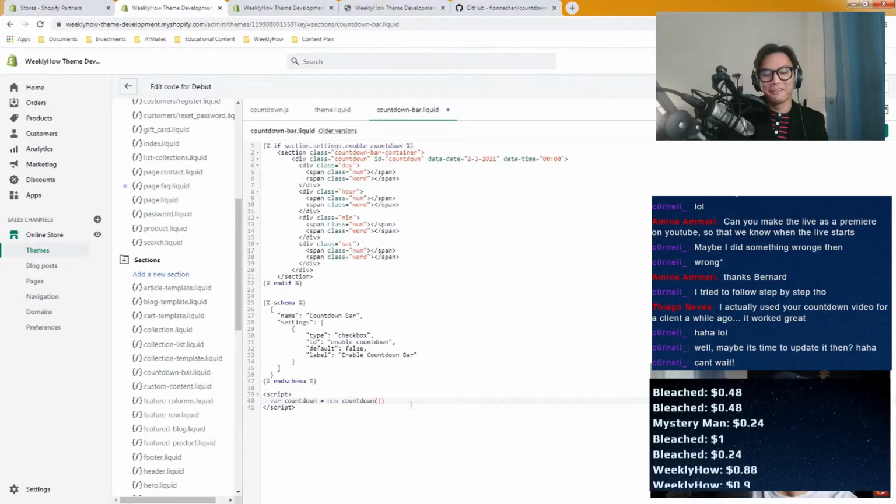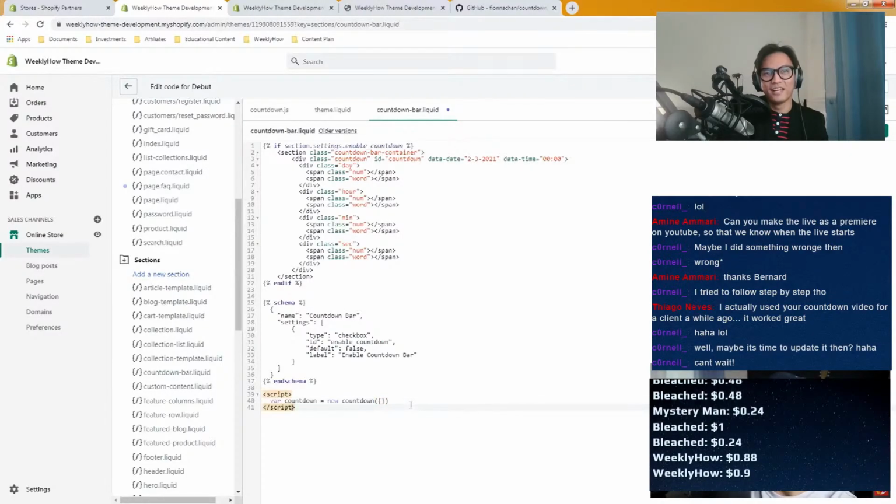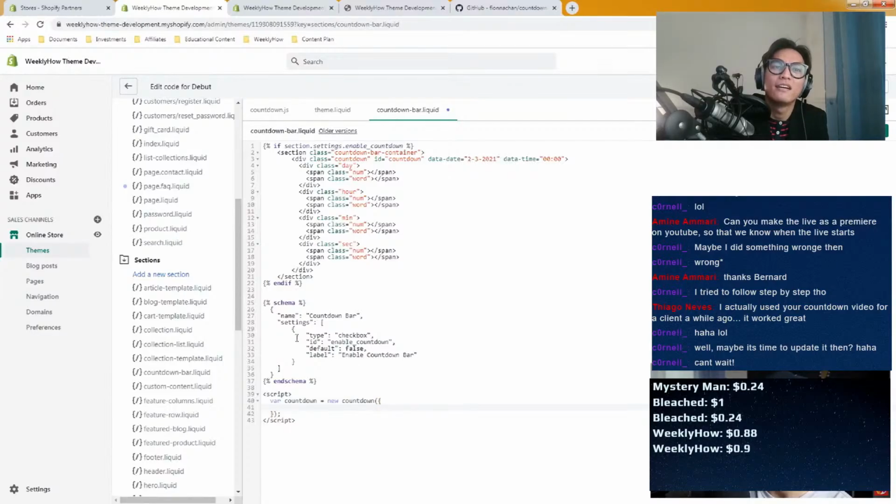Inside this, we need to apply a set of options. Let's just end this with some code. First is the element. So we have here the countdown ID.